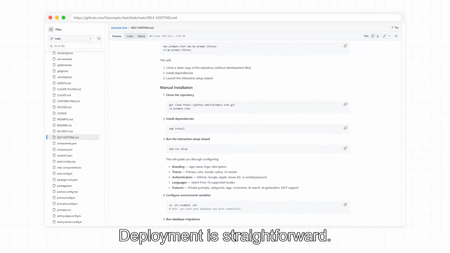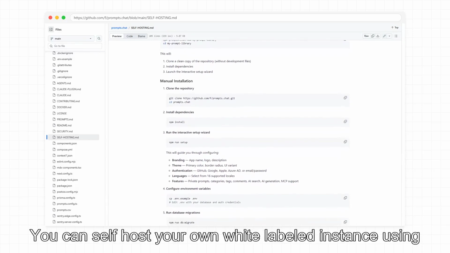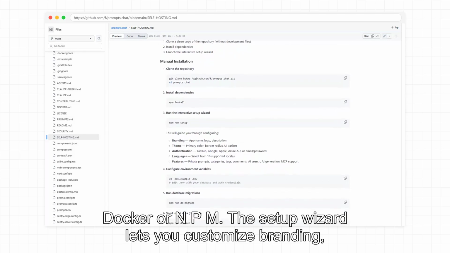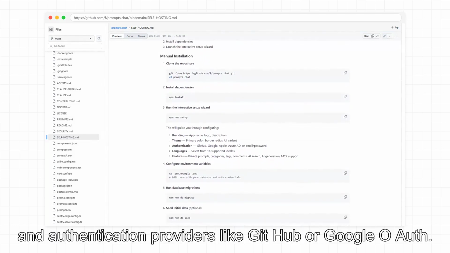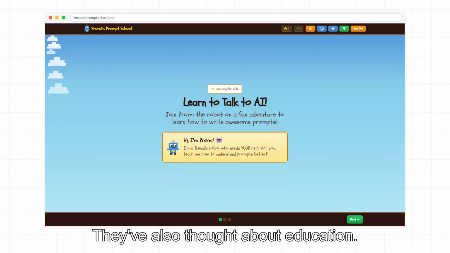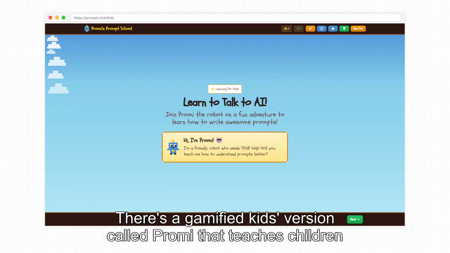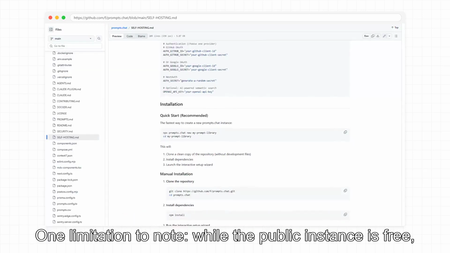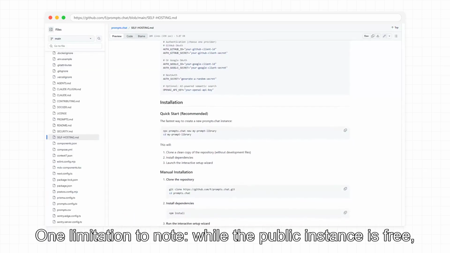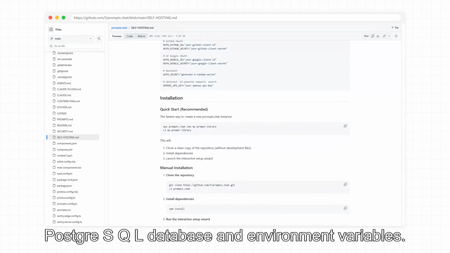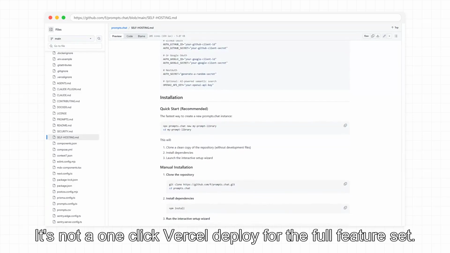Deployment is straightforward. You can self-host your own white-labeled instance using Docker or npm. The setup wizard lets you customize branding, themes, and authentication providers like GitHub or Google OAuth. They've also thought about education. There's a gamified kids version called Promi that teaches children aged 8 to 14 how to interact with AI through interactive adventures. One limitation to note, while the public instance is free, self-hosting requires you to manage your own PostgreSQL database and environment variables. It's not a one-click Vercel deploy for the full feature set.